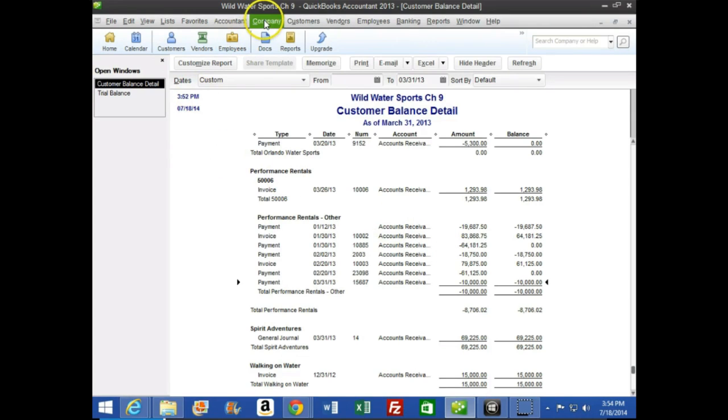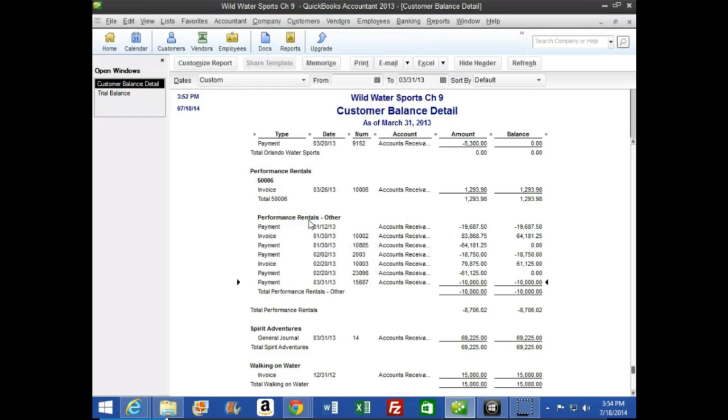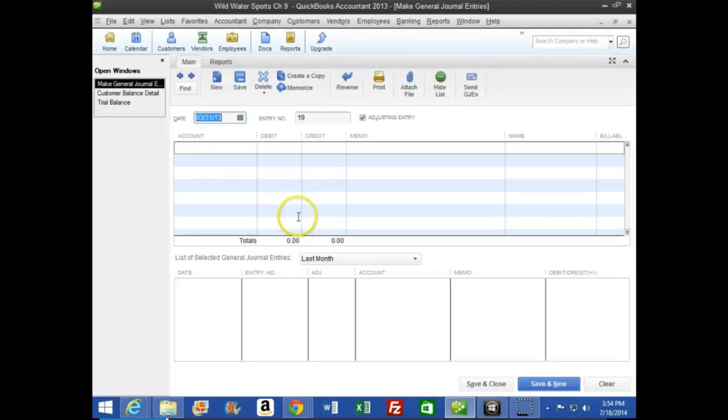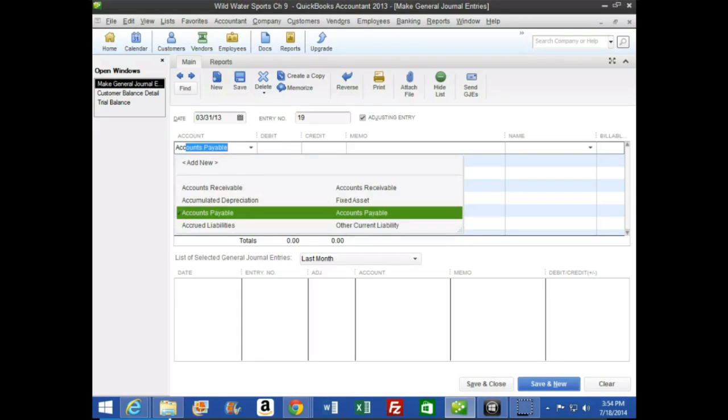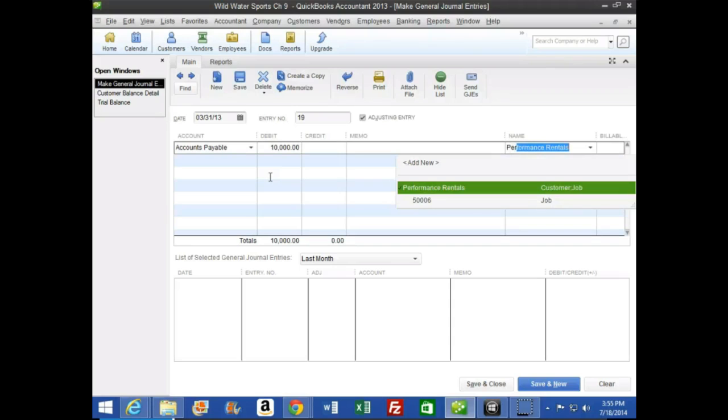So we're going to go to the company. We will go then to journal entries, make journal entries. Number 2 said that the date should be 3/31, like so. Number 3 says 19 should show up, as it did. The first account will be accounts receivable. That's what number 4 says. And number 5 says we're going to debit it for 10,000, which is that negative amount, for the name of the customer, performance rentals.